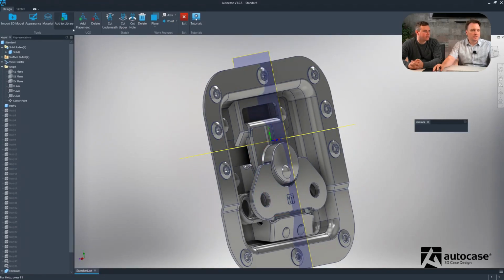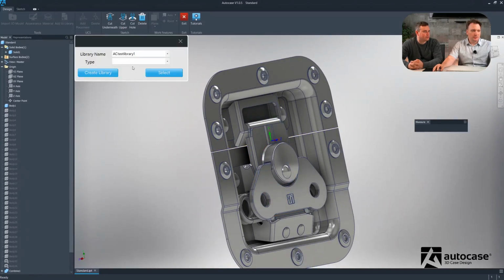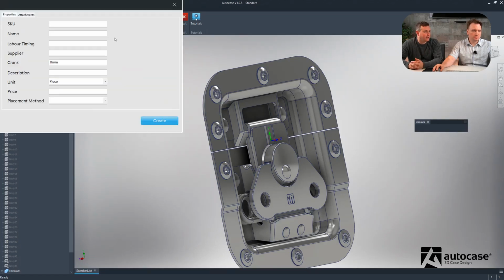And then we're going to add it to the library. Choose your library name. We can put it in there. That's fine. Choose the type, so it's a latch. Then we can just give it a SKU. We can call it test latch name. And then labor timing is how long it takes you to put this on the case. If you're cutting a hole, if you're not cutting a hole, you can calculate that. So let's say 3 minutes as an example.